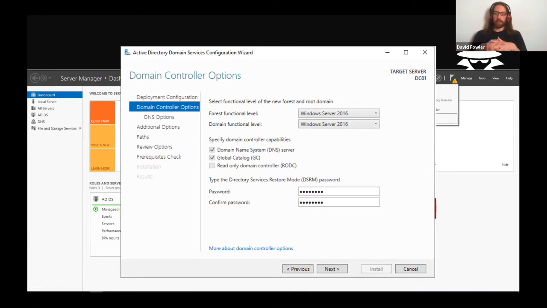So what is directory service restore mode? The DSRM is basically a kind of safe mode for your domain controller. So if your domain controller goes belly up, you need to open it up in some sort of safe mode. This is what you're going to use to do it, okay? We're not going to bother about that. This is a test domain. If my domain controller goes belly up, I just kill it and build a new one. But it won't let us go any further without a password, so just pop a password in there.